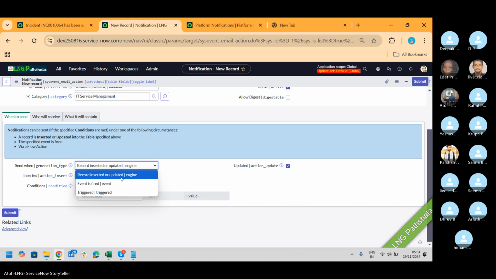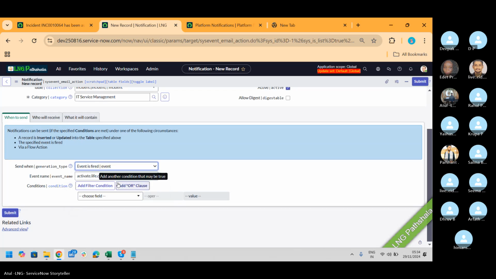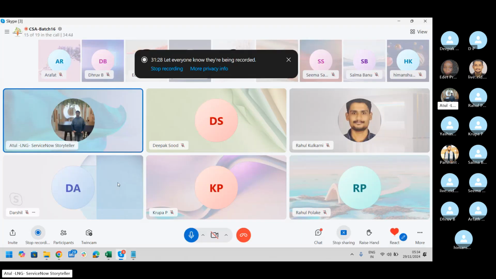Second, event is fired. This is your another homework. Read about events. What does this event mean? Now think about one thing. You're working in a company. An incident has been assigned to you. The day the incident has been assigned, you work something and you go back home. In the morning you get an email: Hello XYZ, the SLA has been breached 25%. Now who sent that email?